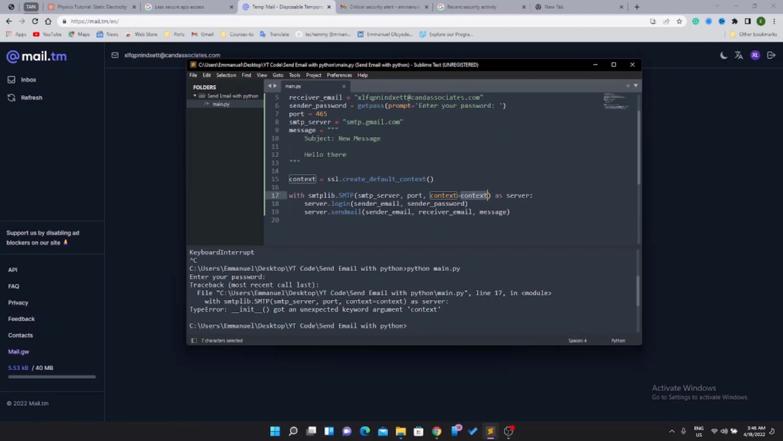Oh my. Okay, this is what you use when you're using StartTLS, but for now we are using just SSL. Okay, I missed that there. Control S. So for StartTLS, which I'll be showing you in a bit, we don't put the context in here. That's why we are getting this error. So we're gonna run this again.